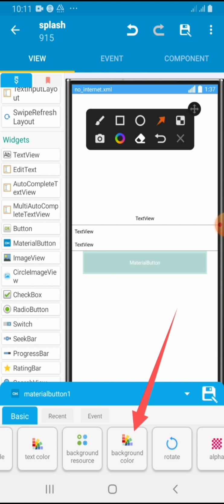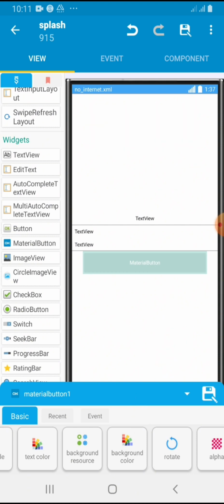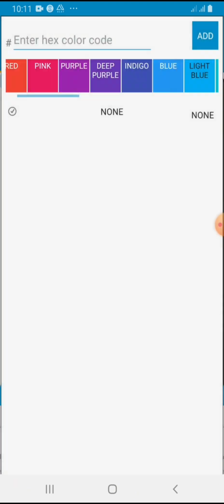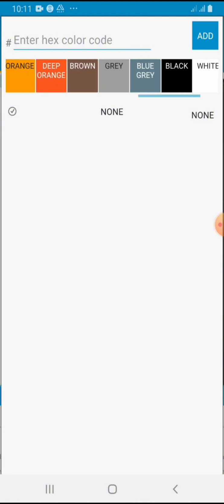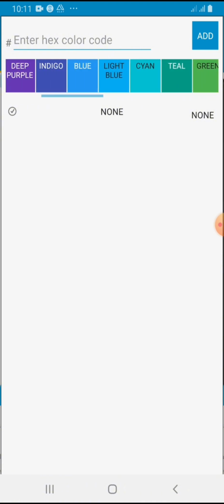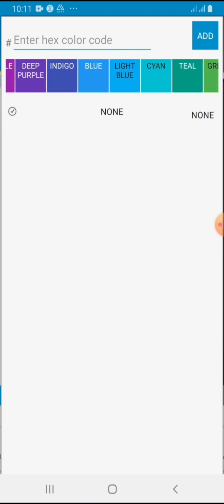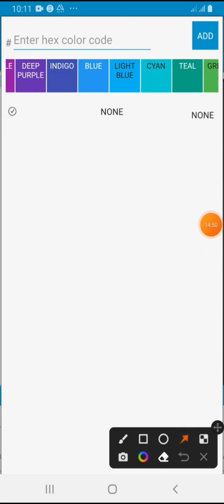This one right here. Okay, tap on it. Okay, right now we won't be putting white. We will need blue because the theme of this app, this project, is blue. So you click on blue here.